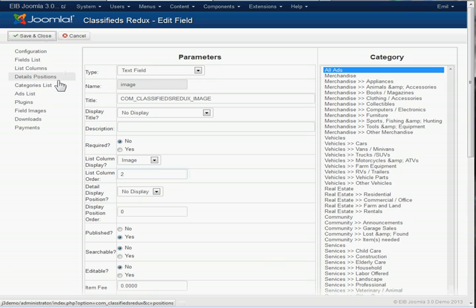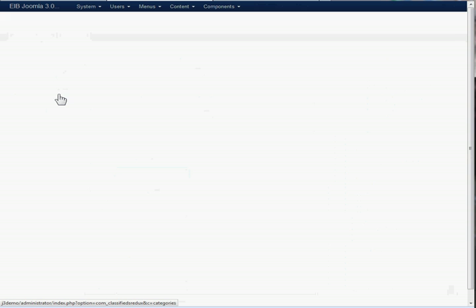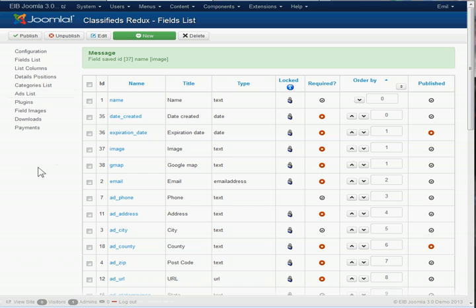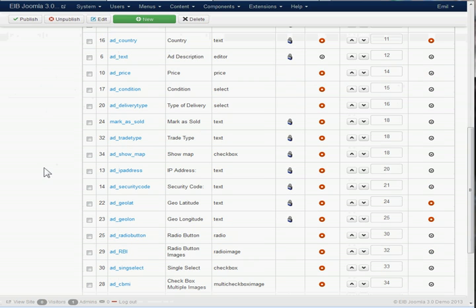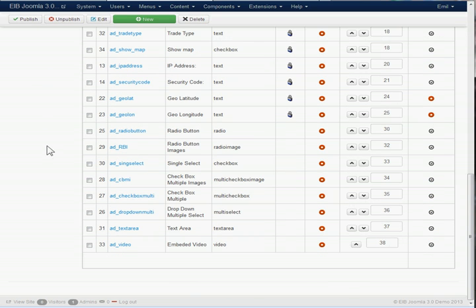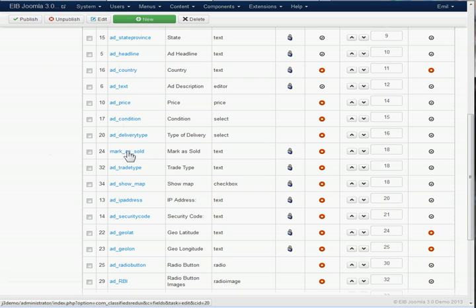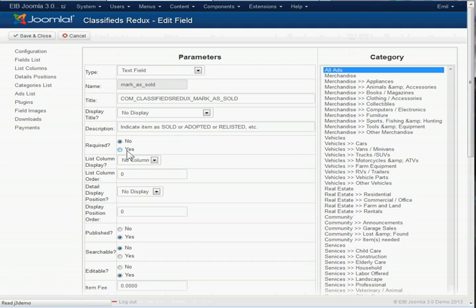Currently, the way it's hard coded is the fields called mark as sold and add trade type are displayed. Mark as sold is normally displayed above the image. So we're going, whoops, wrong column. We want to change the column at this point. And we're going to make sure that this is the first one in the list.